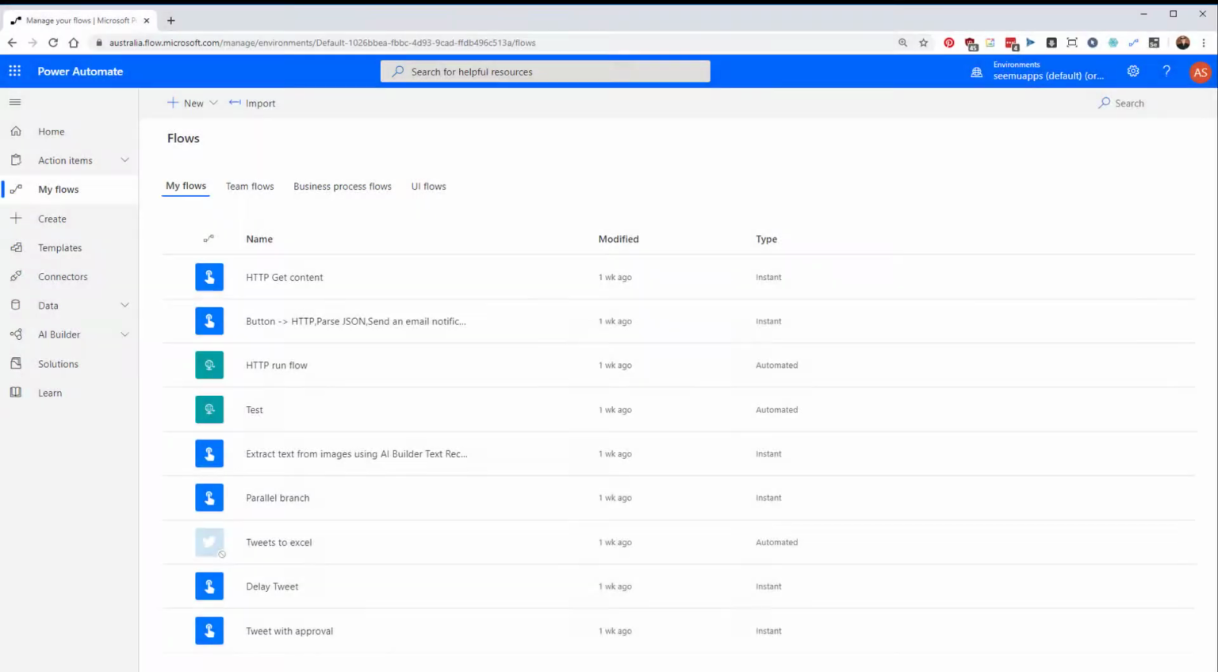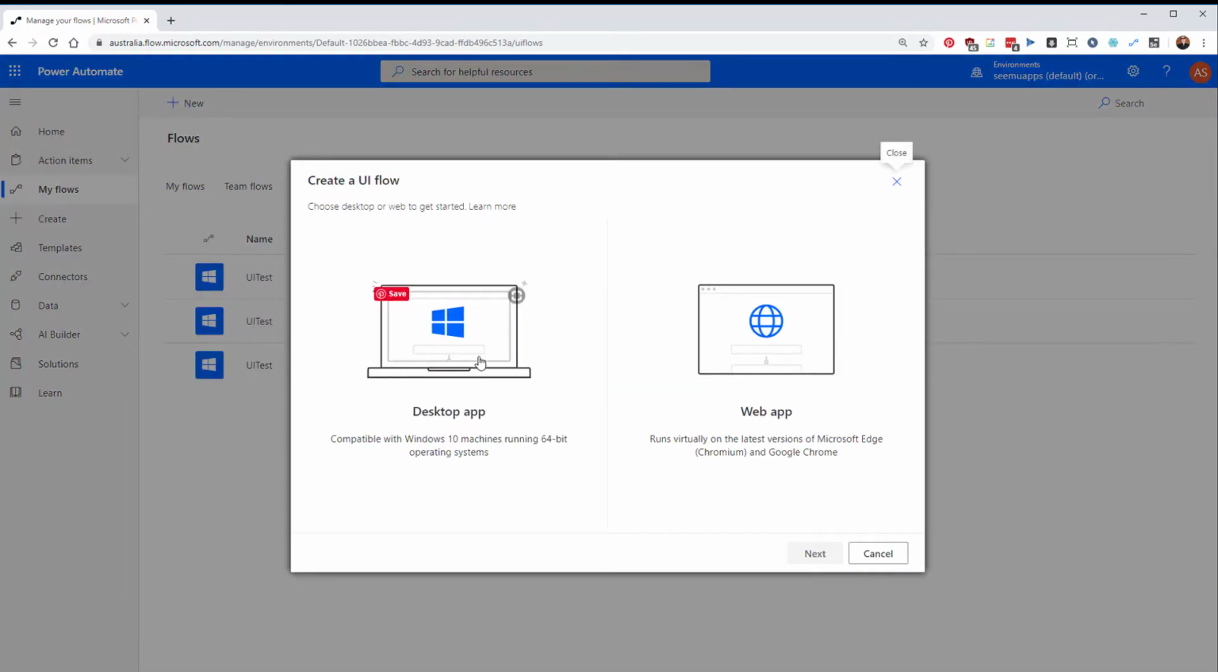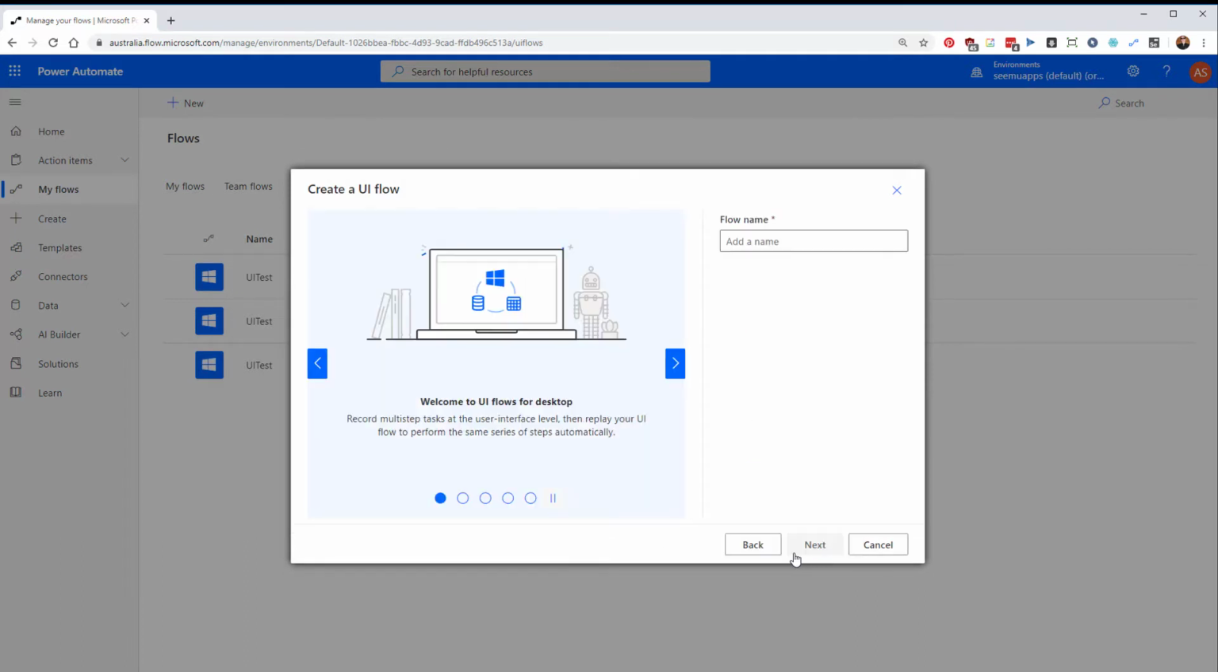Alright, we're in Microsoft Flow now, and we're at My Flows, and all you need to do is simply click on the UI Flows tab, and you'll get to the area where you can automate desktop and web apps. We're just going to go new. The first one we'll look at is desktop app, and we'll take a look at the web app after. So going into desktop app, let's go next.